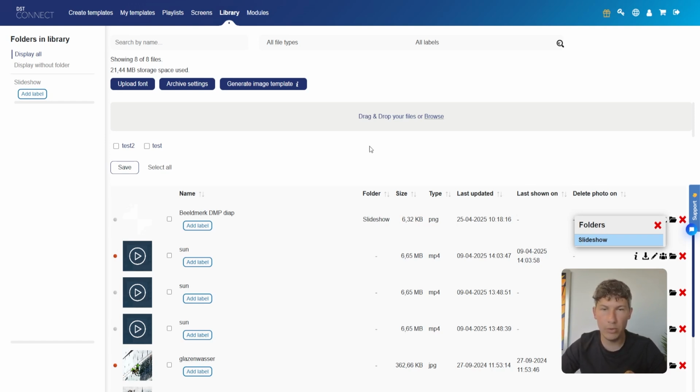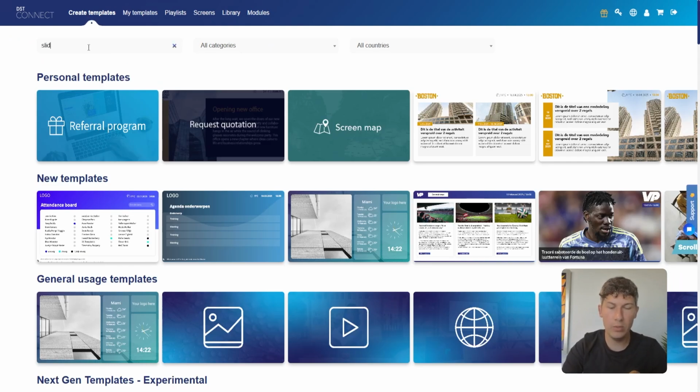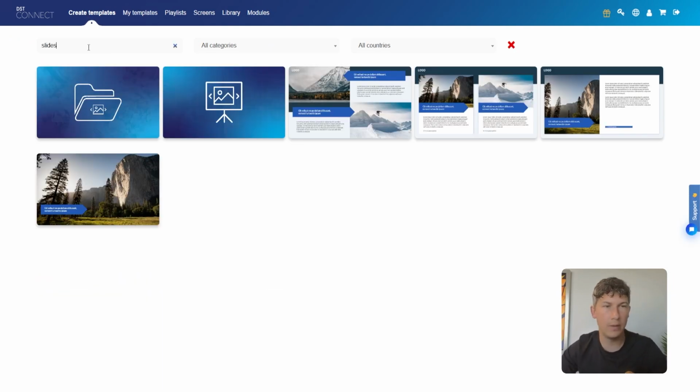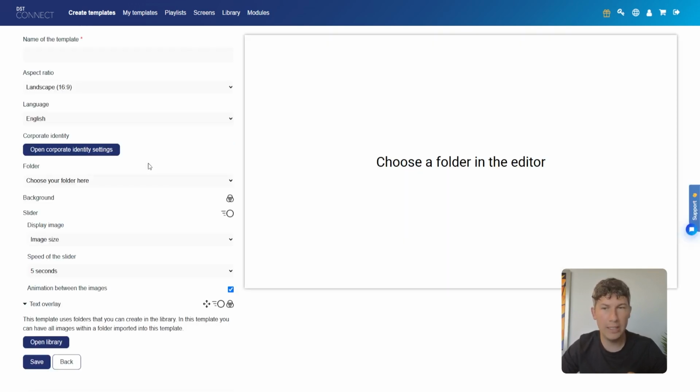What you also see in the menu is that the folder structure has been included. You can now see that this file is added to this folder. How can I ensure that a template refers to this folder slideshow? For that, I go to Create Templates. I look for slideshow, or you can select the template called slideshow. I select this one. Then you will apply the settings here, which are relevant to this template. Furthermore, I will choose the specific folders that I intend to utilize.